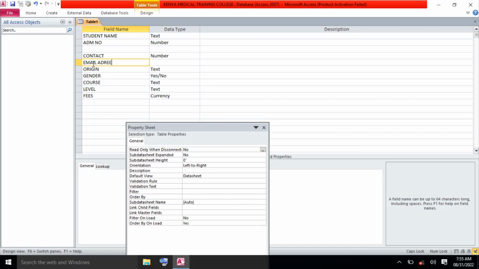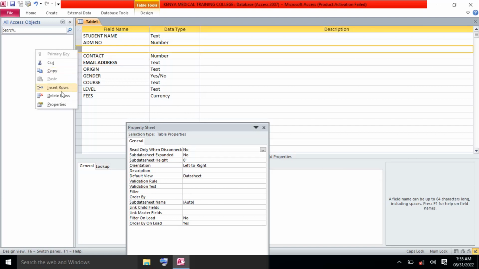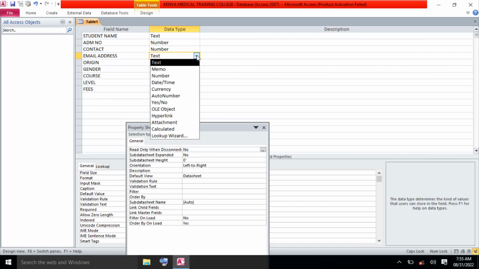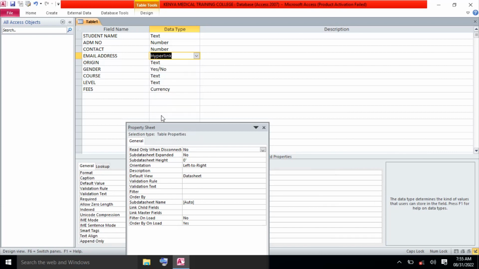address, then I can delete this row. How do you delete a row? You right click the row, then just click delete rows. It's gone. So there we are. Now for email address, we are going to give it hyperlink because it's an email.